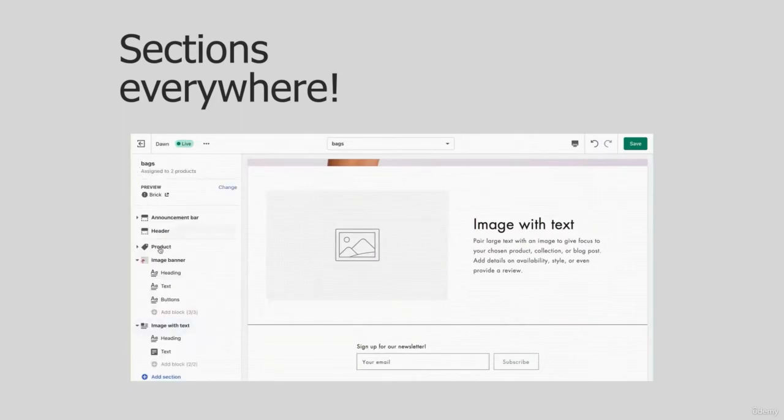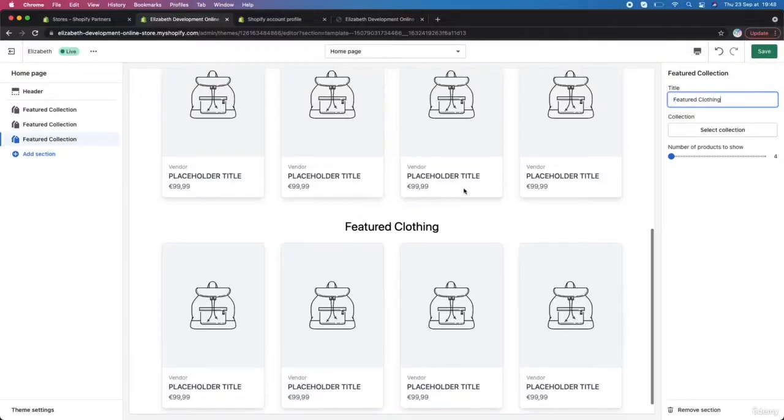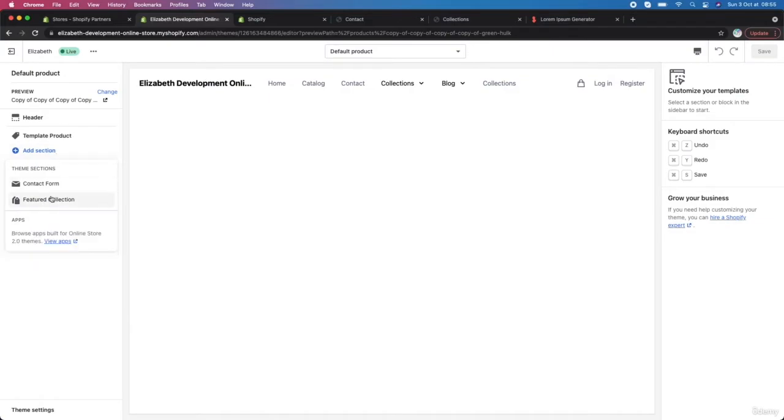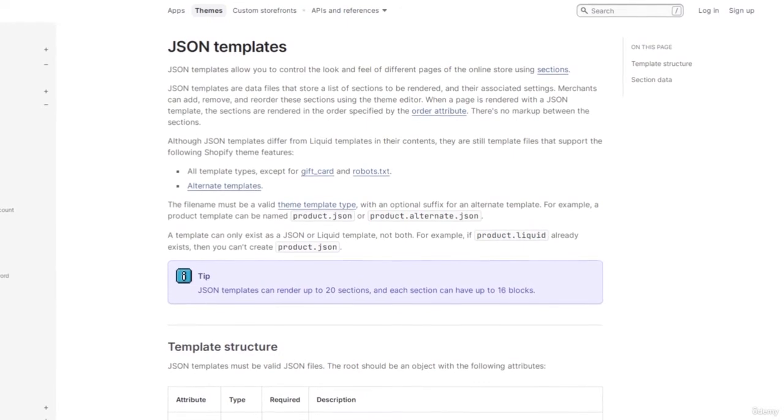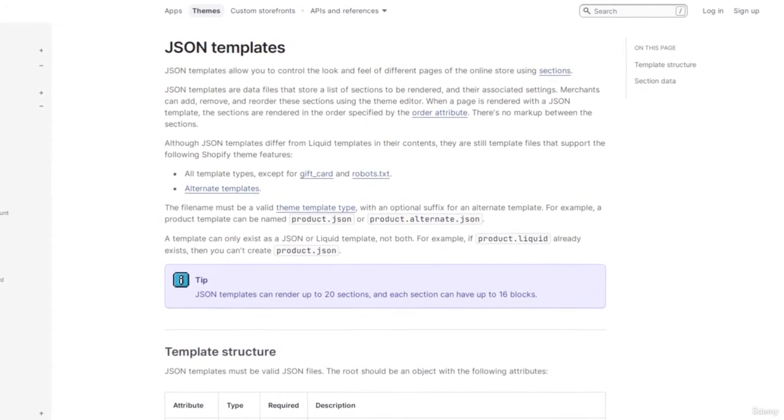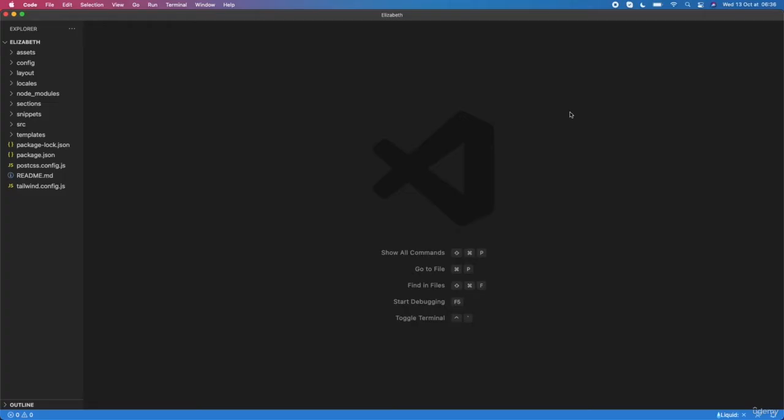If you don't know, the only page that you can customize back in the day was the home page. But now, thanks to Online Store 2.0, you can add sections everywhere. Not just in the home page, but also in the product page, collection page, and the article page, and so on. This is because now, finally, Shopify is using JSON templates for their theme architecture. With JSON templates, you can now add new and existing sections to most of the pages in your Shopify theme.